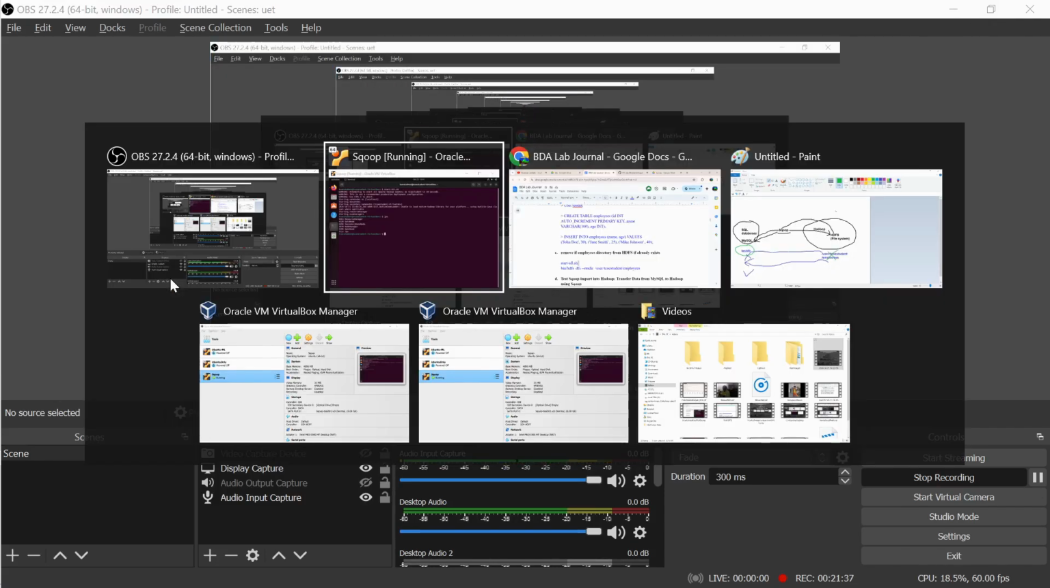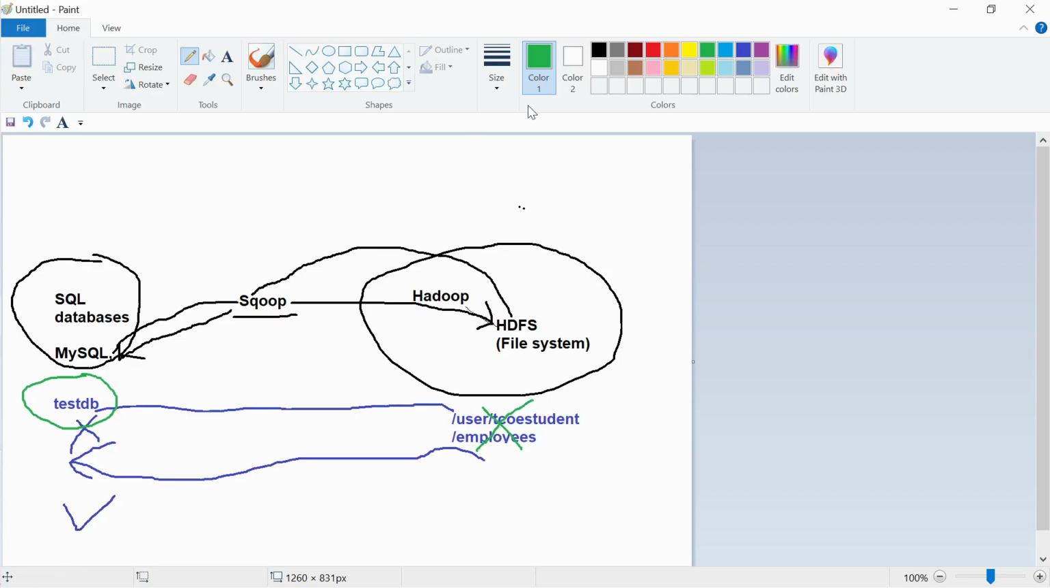Let's go back to the diagram. We have started this system, and we have started this system. Now we are ready for Sqoop. We have created the rows over here also, remember? So we are going to start Sqoop and make sure the rows can be imported.